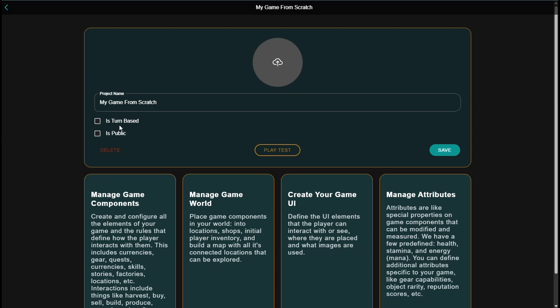So now we have manage components. This is where you go create the components that you place throughout your game. Manage game world is where you go and add components to individual locations. Your game UI is where you can decide what goes onto your HUD, your user interface, and attributes are if you want to add things like reputation. We have some built-in ones like health and experience points.